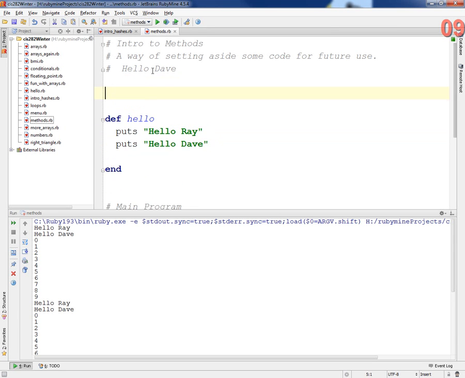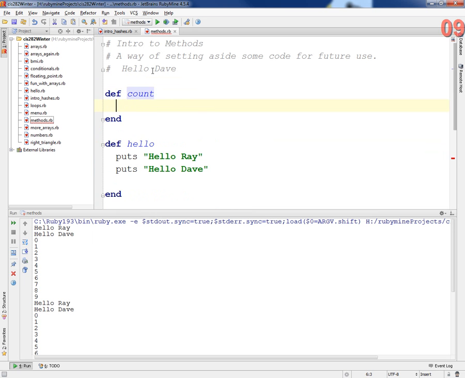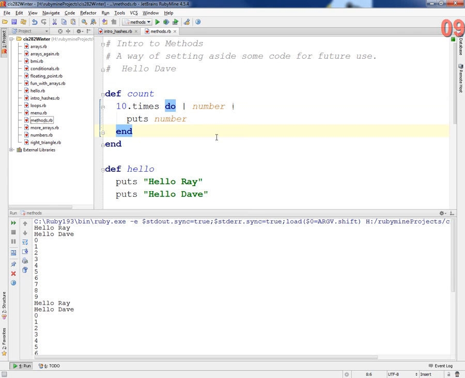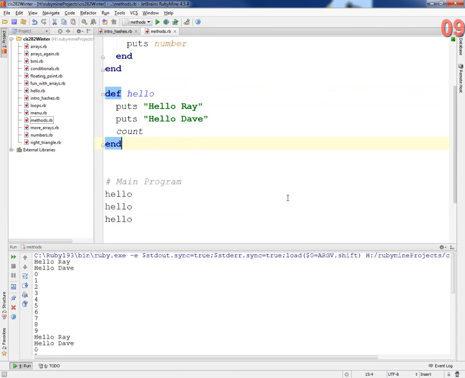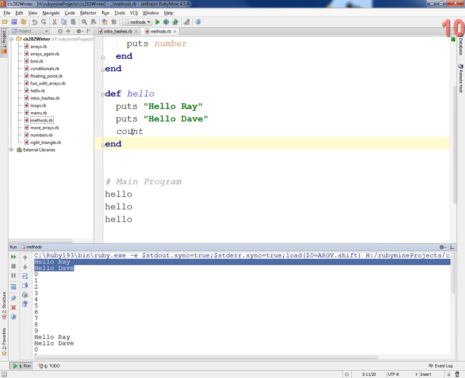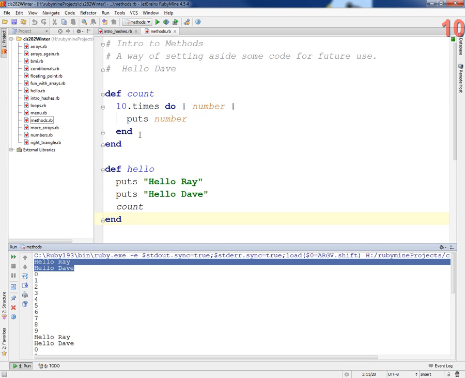Let's say that I want to have this counting method, and I'm going to put this program in here. This is a little method that counts and prints out the number 0 through 9, and I can call that method inside of this method. All right, so now what's going to print out to the screen? So it'll do exactly the same thing I just did, except that hello Ray is called first, hello Dave is printed, then it calls the method count, which has to be defined above there. I can't put my count below this, remember.